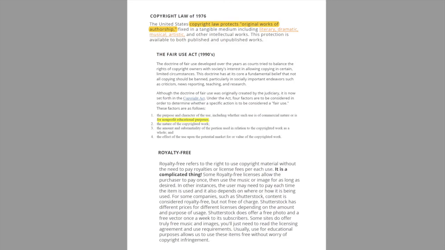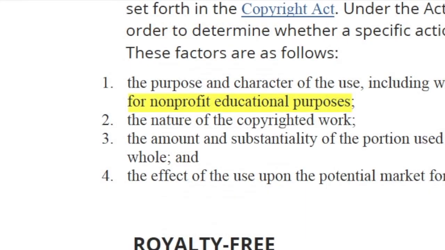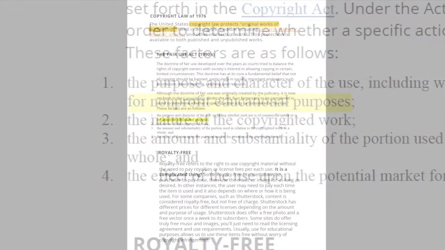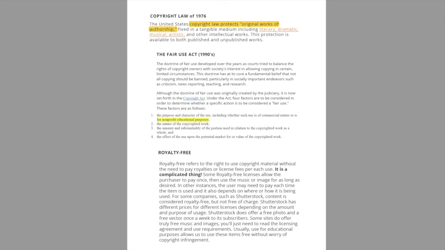One of the uses is the one I have highlighted here, for non-profit educational purposes. That means if you are using an image or a song or anything else to educate others, or using it as a student in an educational setting, you are allowed to use copyrighted materials, because we're not making a profit. We're just using it as a source for learning. So we are covered under that Fair Use Act.